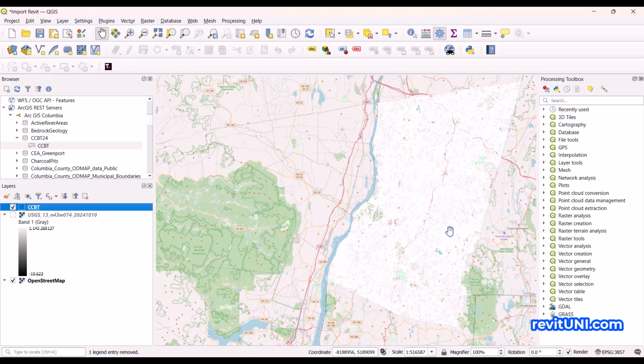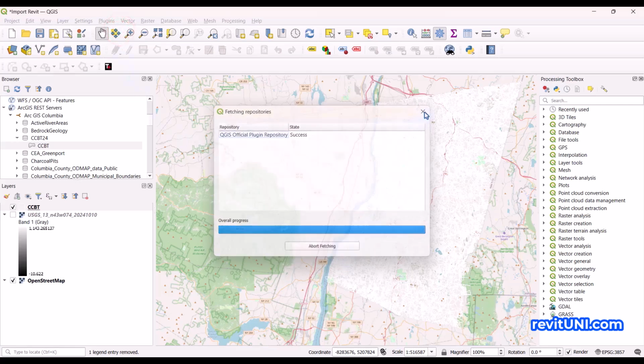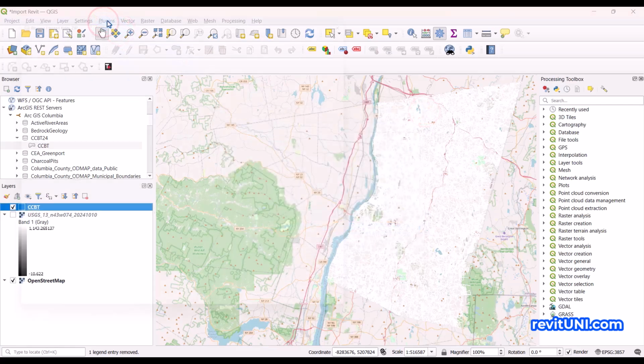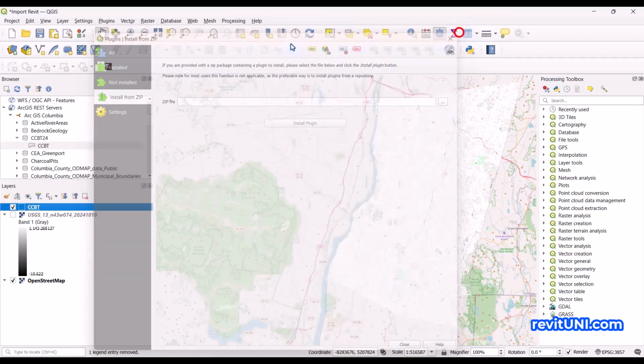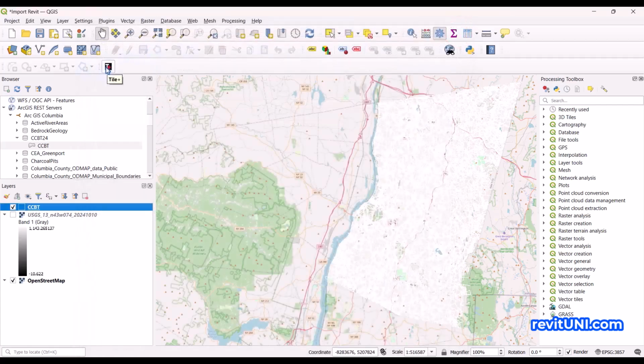And I also can activate something called Satellite Hybrid Map. I do it by using a plugin called Tile Plus. You need to install this plugin if you want to do the same thing, and you do it through plugins, manage and install plugins, and you can choose install from zip, and there you should find the file that you downloaded from internet. So if you are looking for this plugin, just type Tile Plus somewhere in Google and search for zip file.